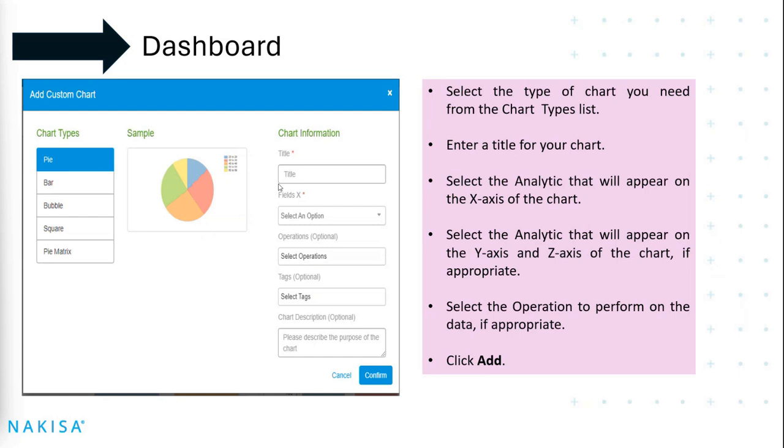We can enter a title. We can select the analytics that will appear on the x-axis. If it is a bubble chart or pie matrix, we will be able to select the y-axis and z-axis. And then we can select the operations to be performed on the data. At this level, mostly we'll be able to see the counts of the data, and the operations field is mostly optional. And we can just confirm it and you can see the chart.